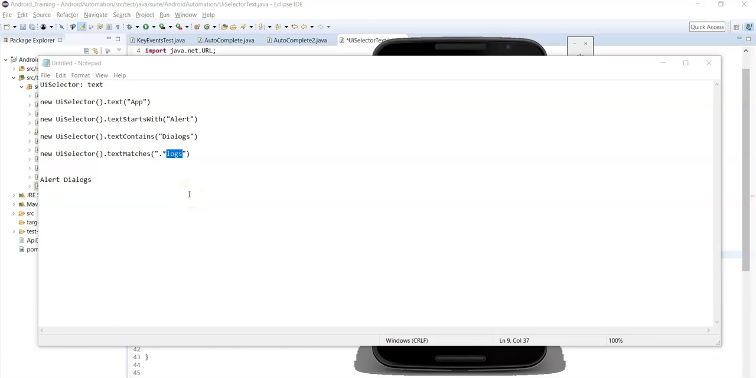Here you can use regular expressions. This method also identifies an element using its matched text value after evaluating that regular expression. So here you can pass some regular expression. The actual text attribute value is alert dialogues, but you can use regular expressions and then some partial value.